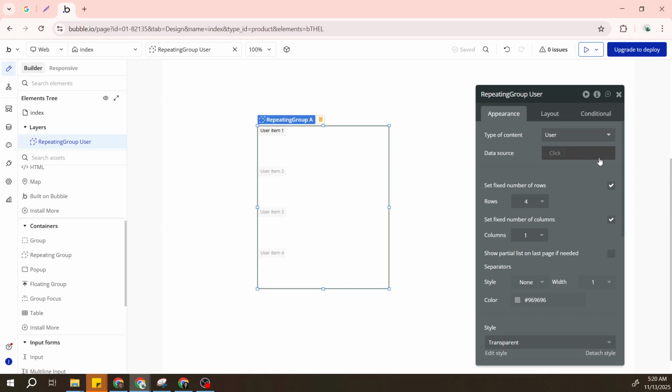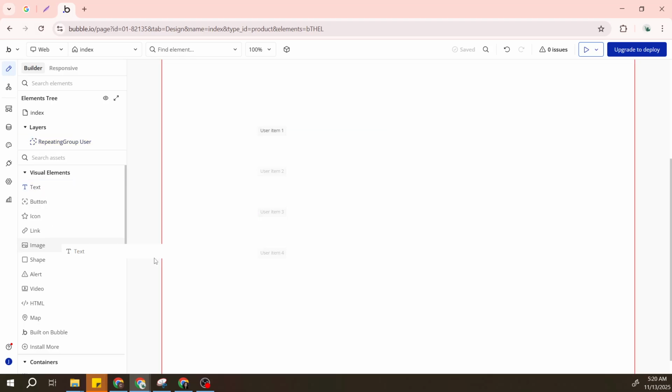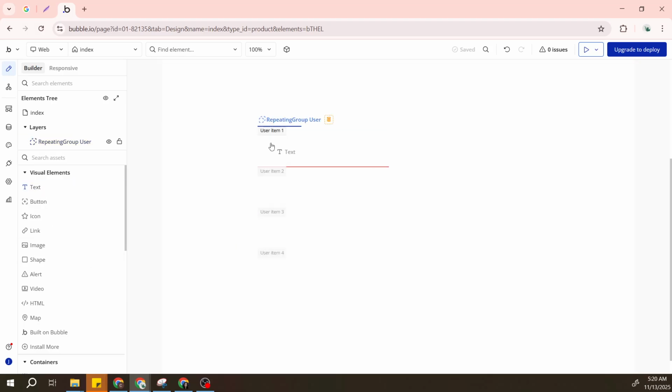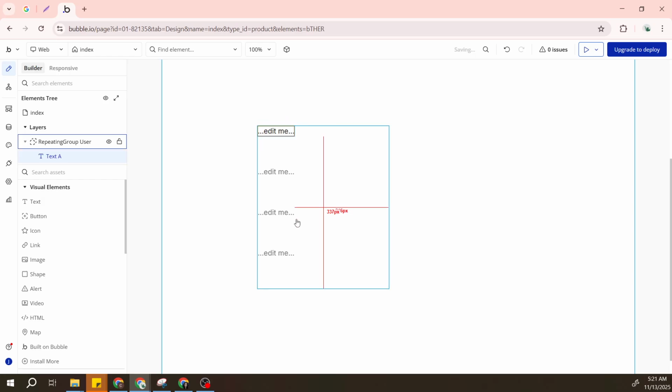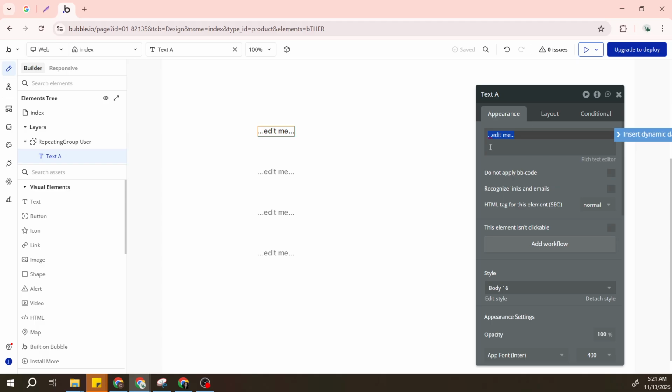With the basic setup complete, you can now add additional elements into the first cell of your repeating group. This could be text elements for product names, images for product photos, or anything else relevant to the content you want to display. Finally, you can further control the appearance and behavior of your repeating group via its property editor. Adjust dimensions, appearance, or even styling preferences to ensure it fits seamlessly into your design.